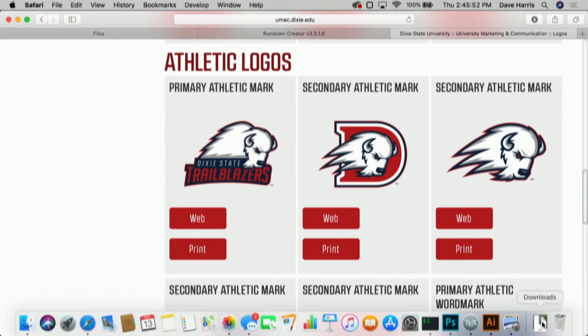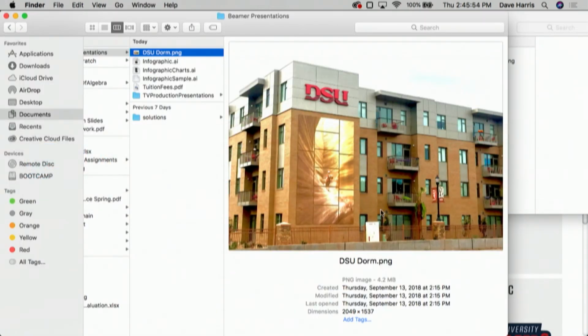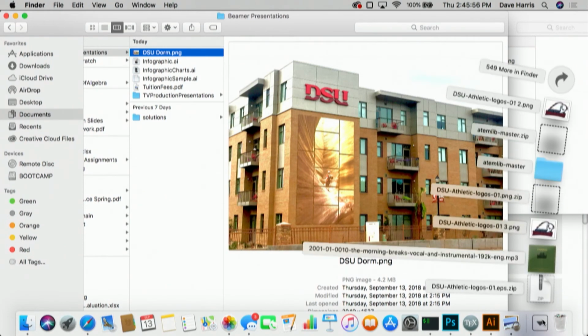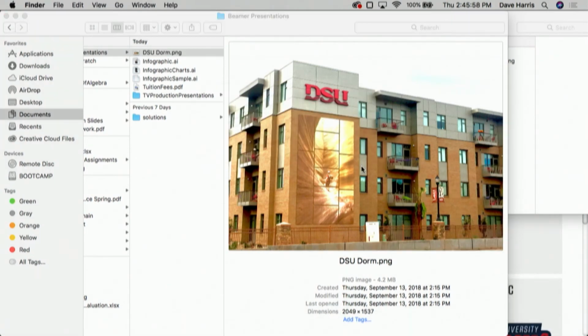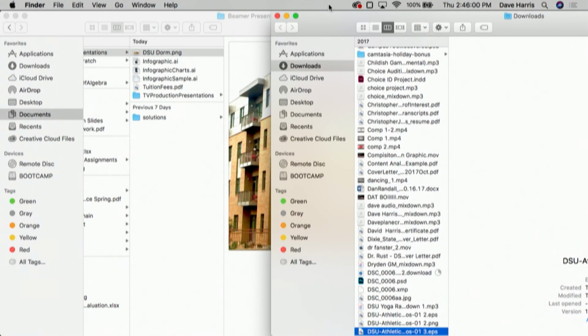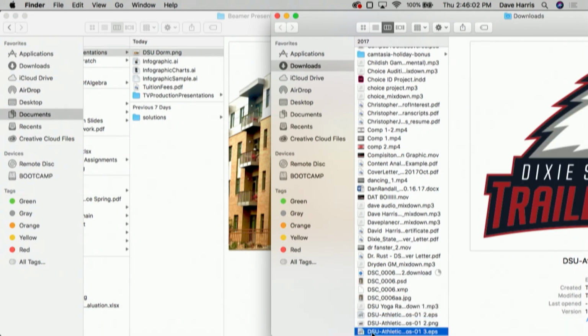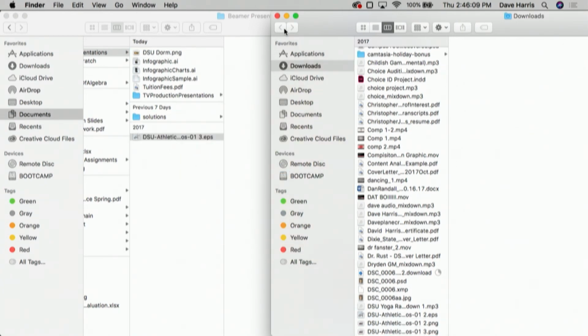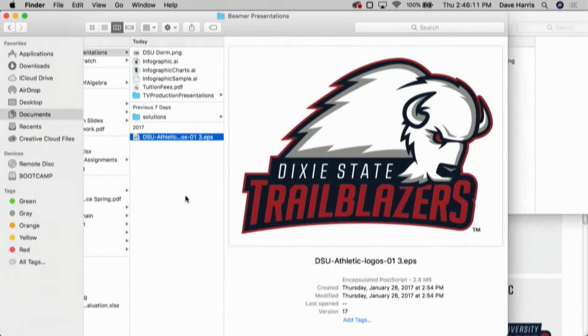That brings it to my downloads. Of course, using good etiquette, we're never going to leave things in our downloads. We're going to double click it, which is going to unzip it. Then I'm going to take this EPS file, which is the one I'm actually looking for, and drag it out of my downloads and into my current working folder. That's good etiquette. That way you don't lose things you don't want to be losing.